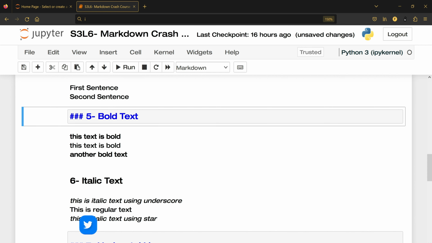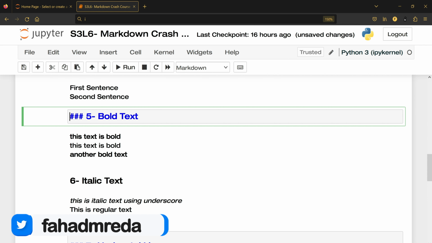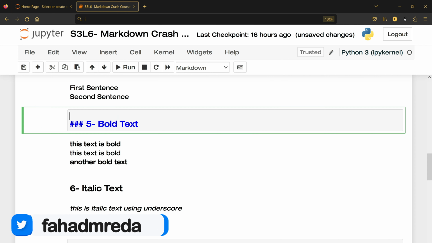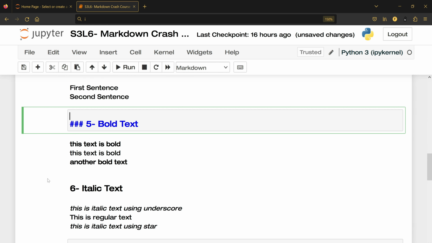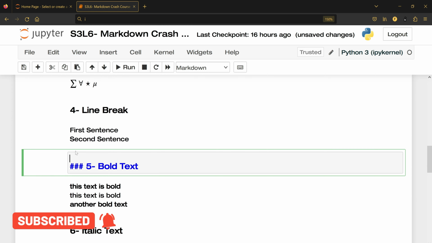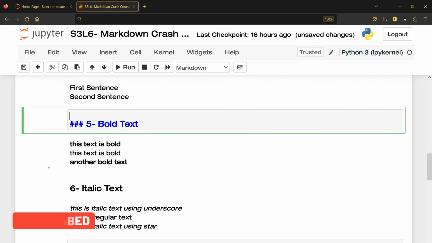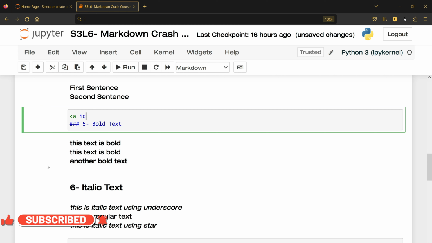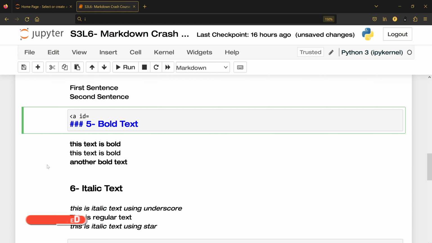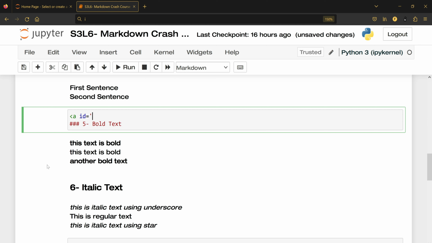So to do that, I'm going to have to come to the bold text, which is where I want to go. I'm going to press enter, and here I'm going to add something called an ID so I can identify which cell this is, because right now there is no ID, it's a bunch of cells. So I'm going to add an ID using an anchor point. I'm going to write smaller than and then A, which stands for an anchor point, and I'm going to write id equal, add a quote, and just write bold and then a quote.